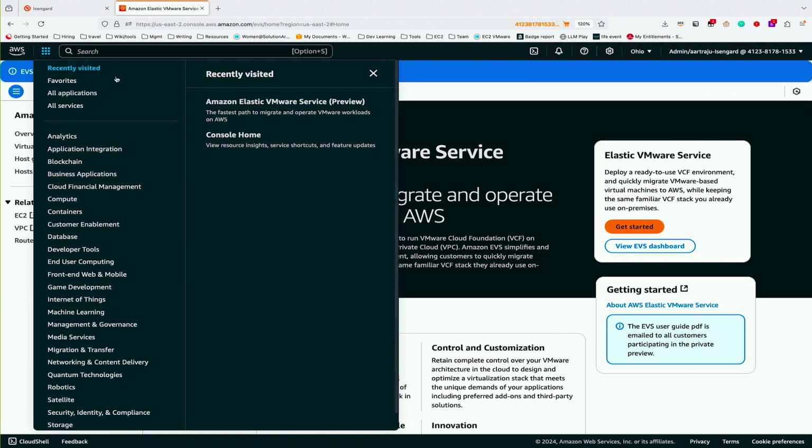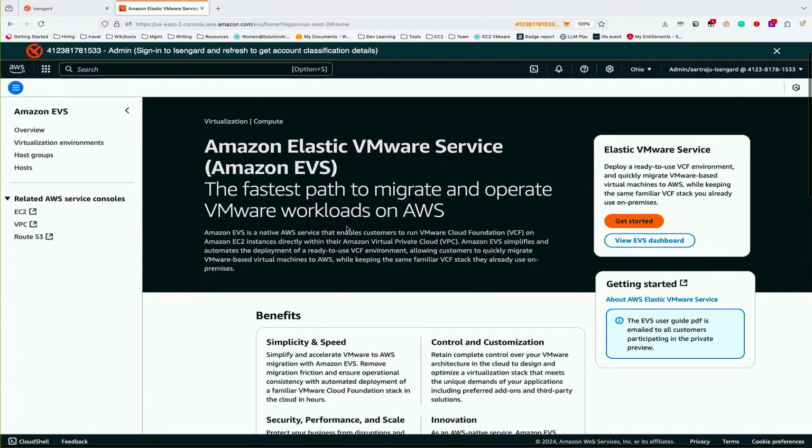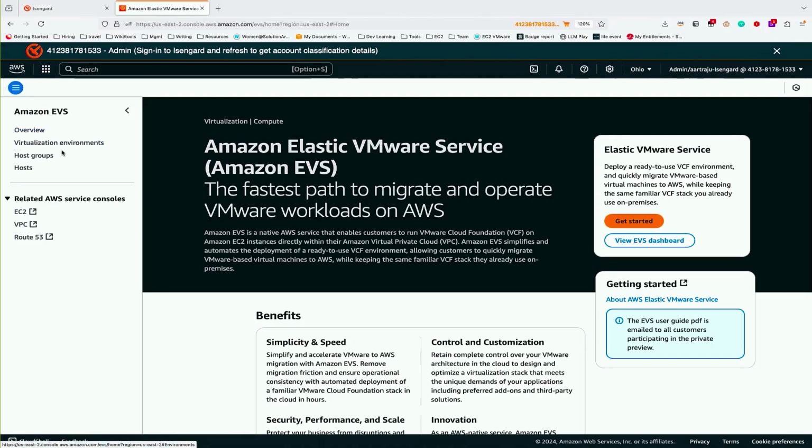Okay, so as you can see here, we're still in preview, so my account is allow listed. This is our home page. The 3 components that I talked about, these are new primitives: the virtualization environment, host groups, and hosts. Those are the 3 things that I talked about.